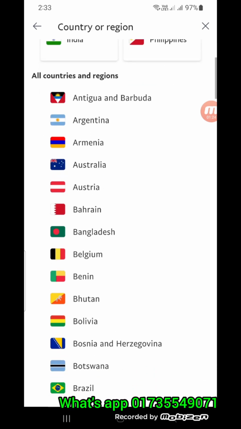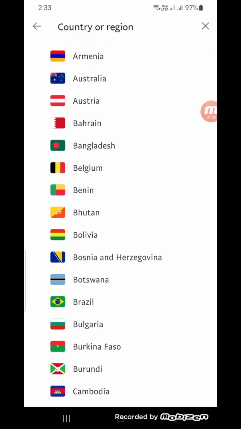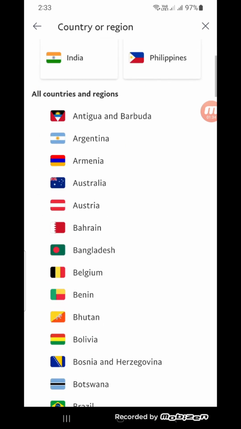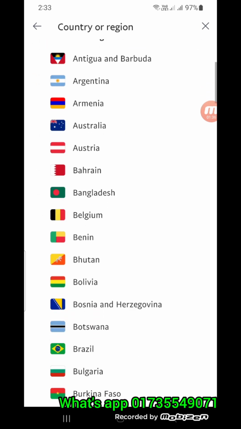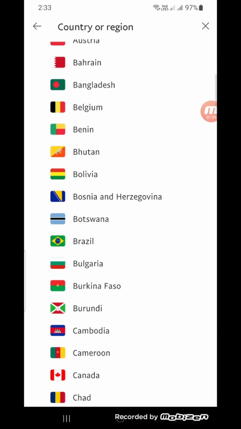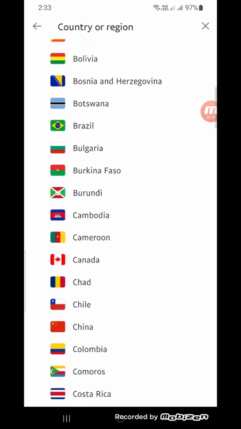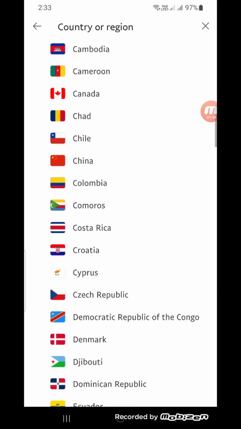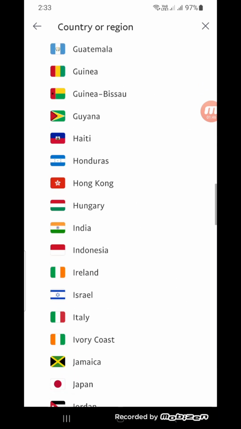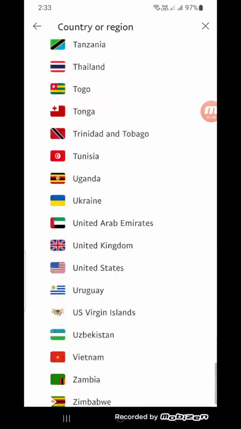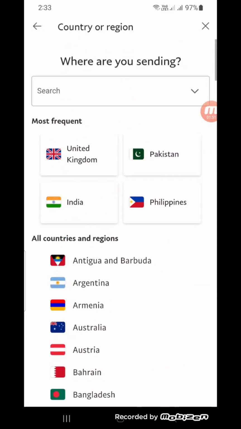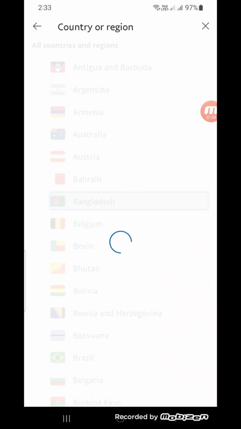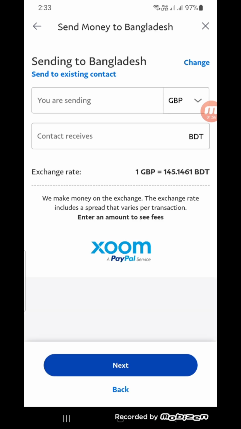After coming to this option, you see here there are options for all countries. If you want, you can send money to any bank in any country from here. So guys, you can already see Argentina, Armenia, Australia, Bahrain, Bangladesh, Belgium, Bhutan, Bolivia, Brazil, Bulgaria, Canada, Germany, USA, and all countries have their option. So guys, I'm from Bangladesh, so I select this option here, Bangladesh. If you are from another country, then you can select another country option.